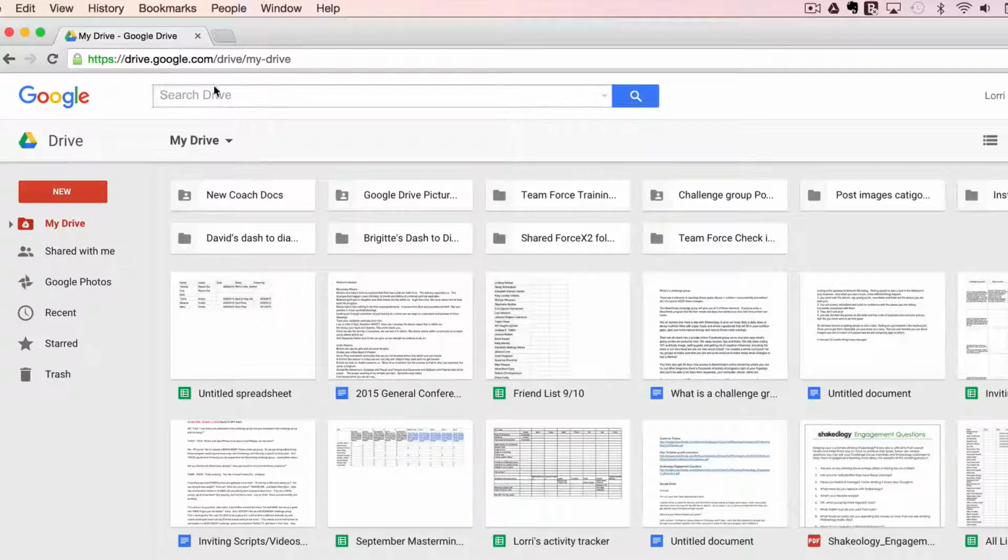So you go to drive.google.com. I'm logged in. It's going to ask you for your Gmail account, so you connect one of your Gmail accounts. If you don't have one, it's easy to create. And then I go over here to New, and you go to Google Sheets.